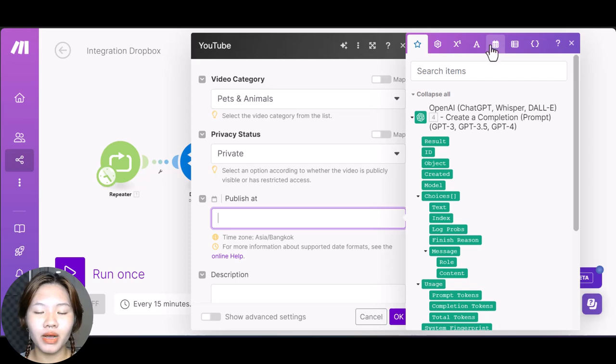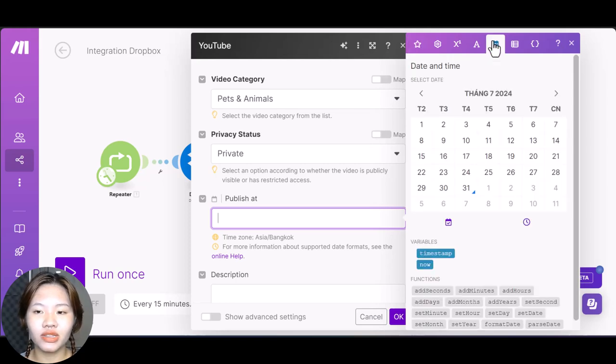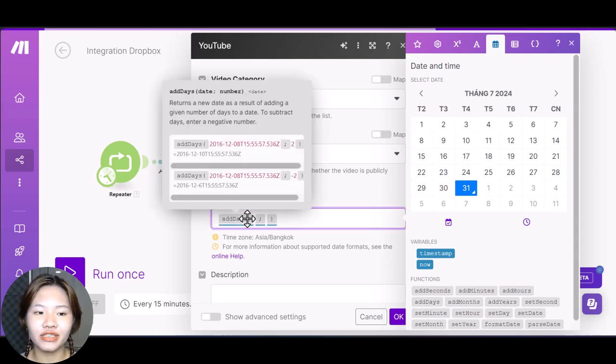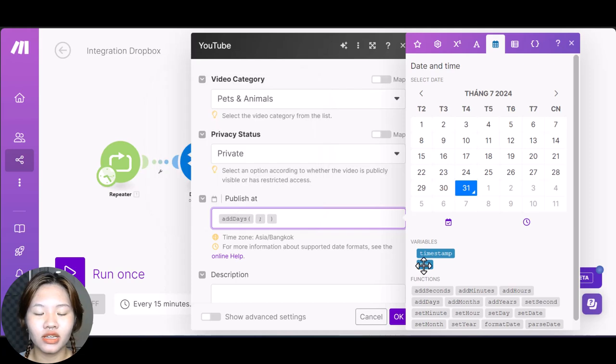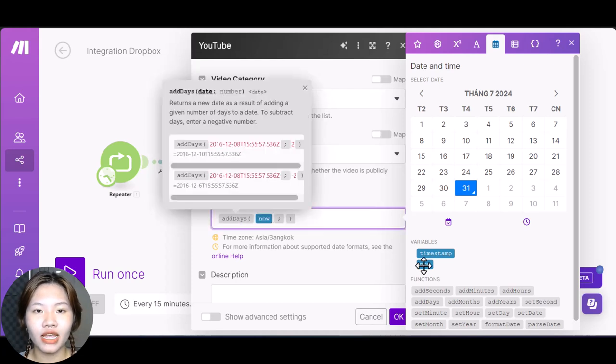And with publish at, choose this calendar icon here. And here at the bottom, you can see a number of different functions, and choose add days to specify how many days apart that you want a video to be published from now. So for the first part of this function, I will choose now here, and then if I add 2 here, it's going to publish my videos 2 days after from now.